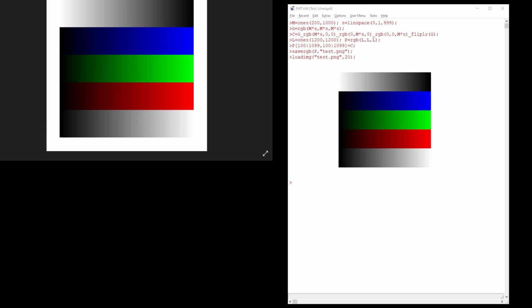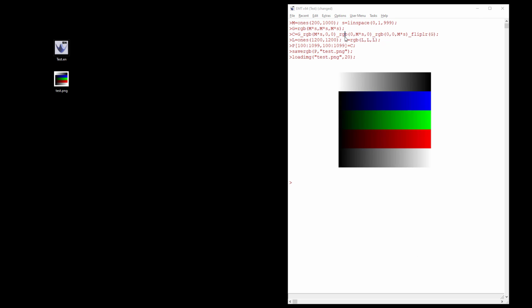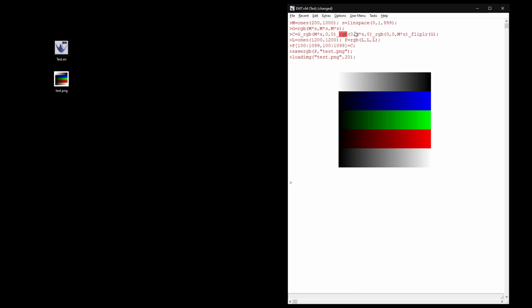So this gives us this matrix, which I should show you inside the box. So this is our color chart. Well, easy to do. And it all depends on the RGB function, which is that function. It takes red, green, blue matrices and puts them together to a file which can be saved as a PNG. And that's all. Well, have fun.